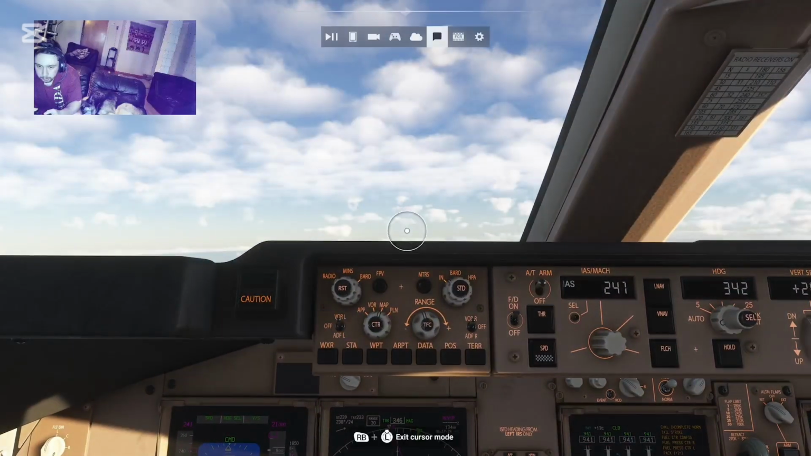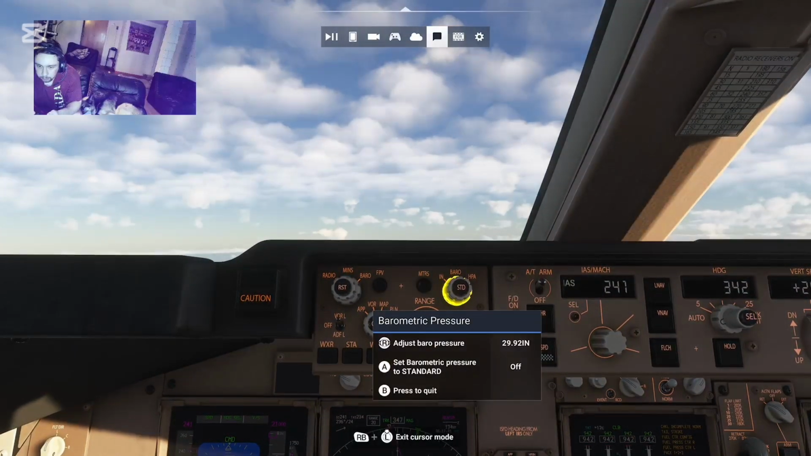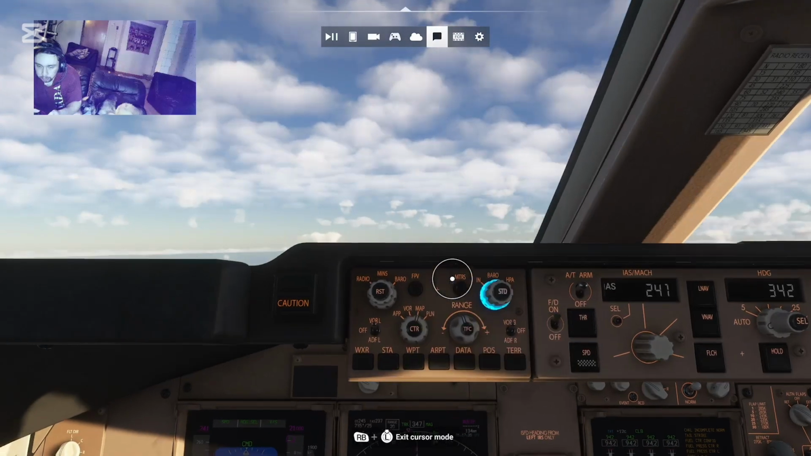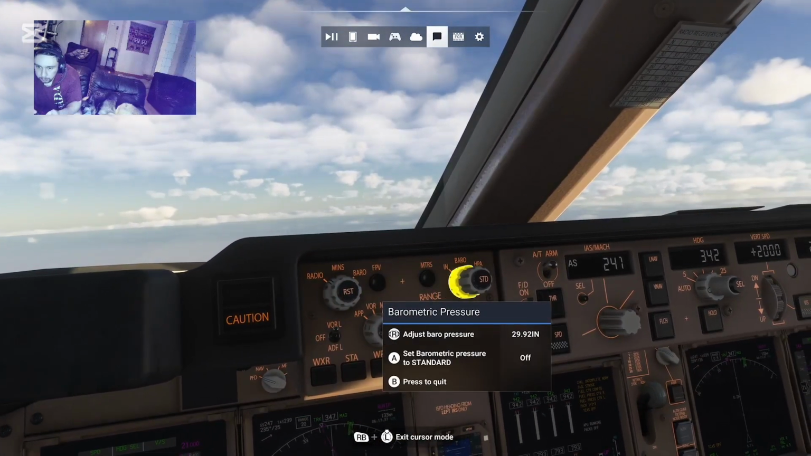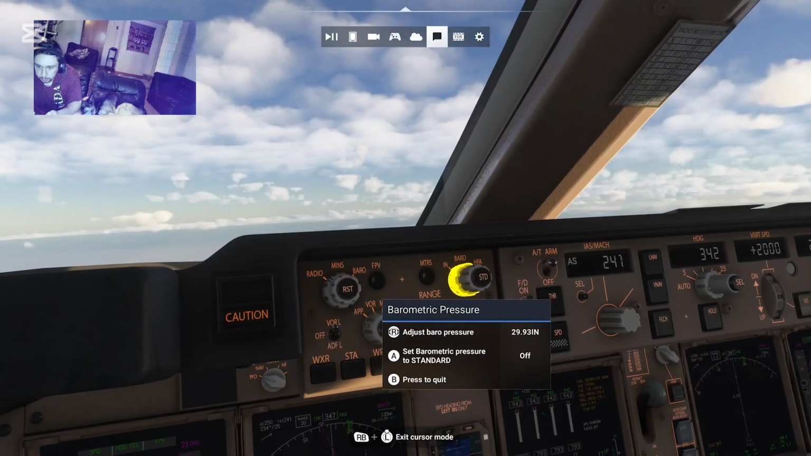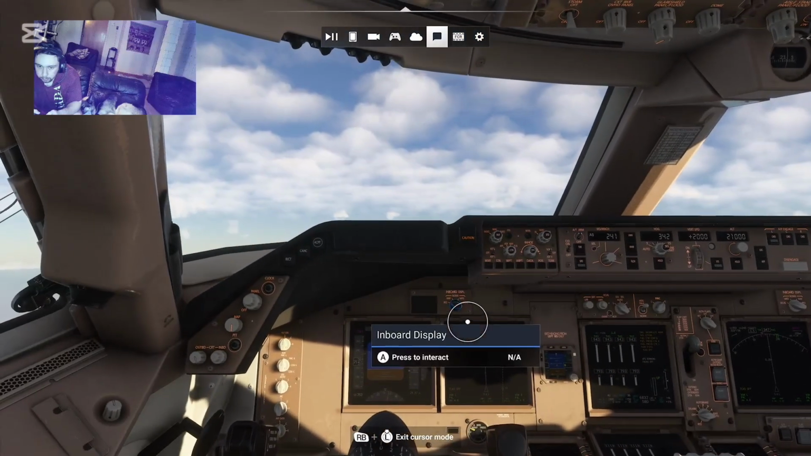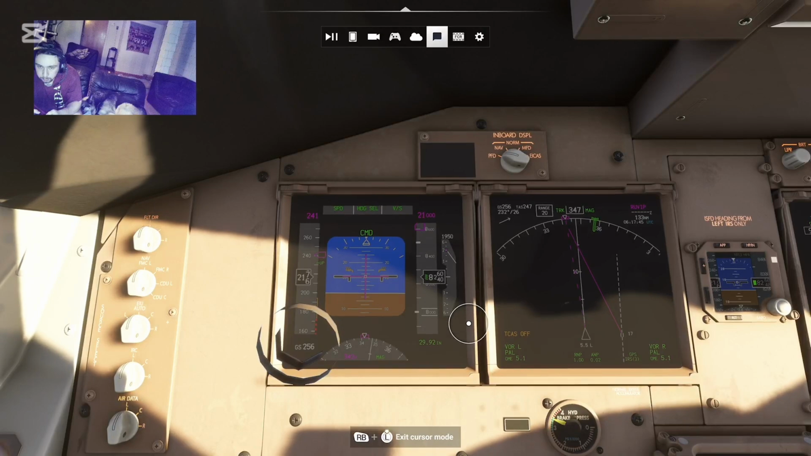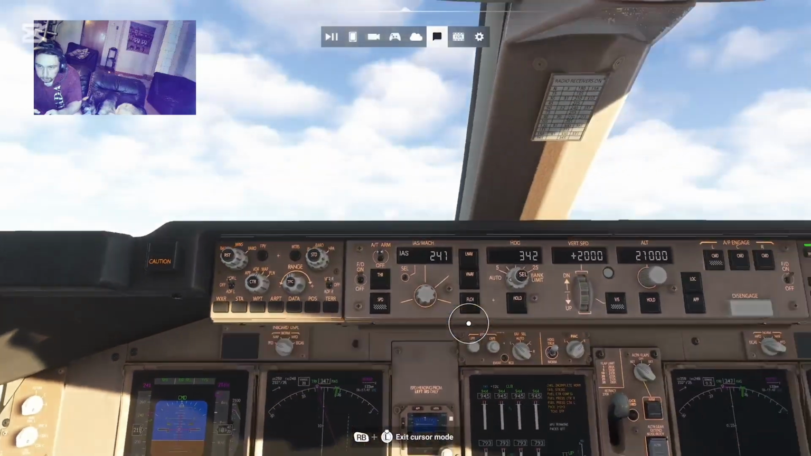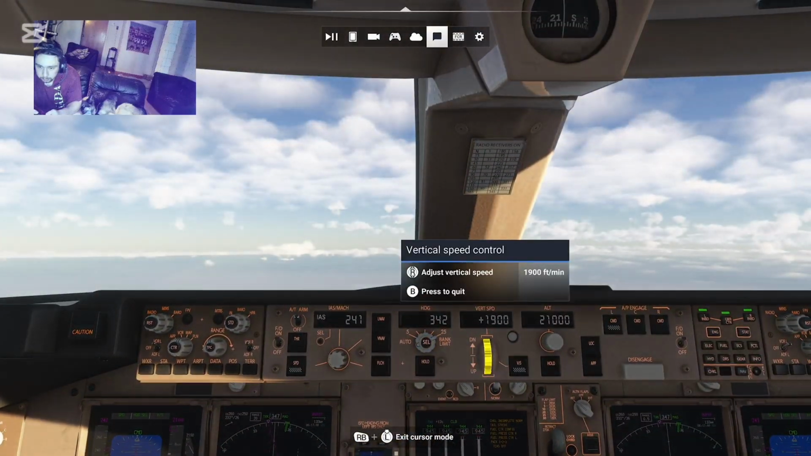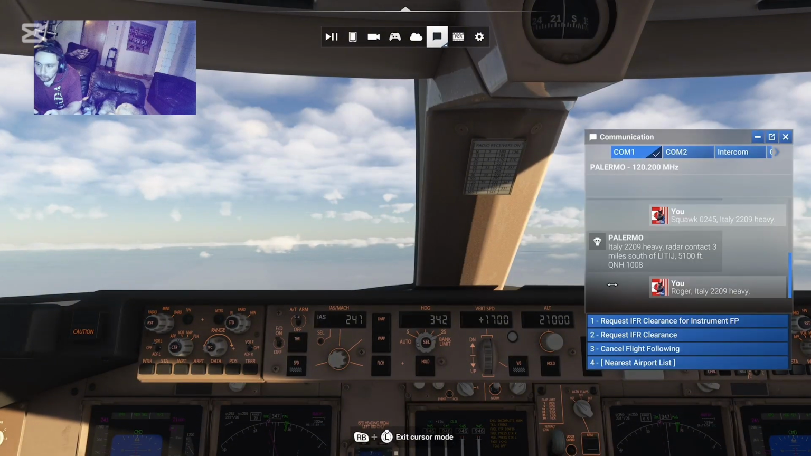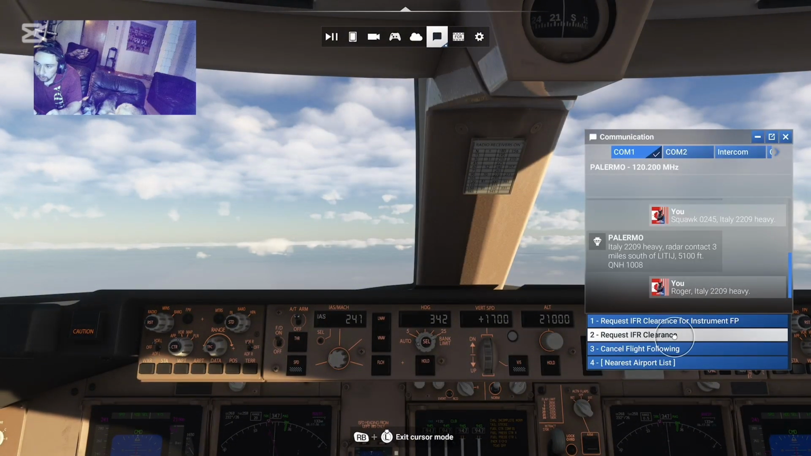That's fine. QNH was 1008. Why don't they let me change it to HPA, MPA? They don't let me change it. Alright, well. Why are we climbing up? Alright. I want to make sure we don't stall out here, so I'm going to keep our vertical speed down a bit. And let's get our IFR clearance.